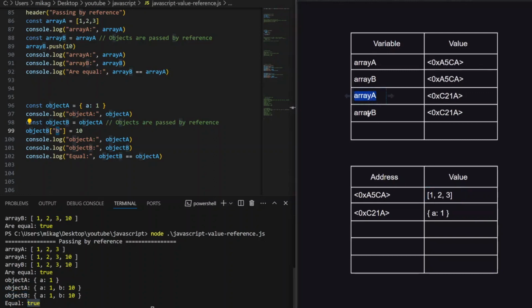Because like here, this should be object A, and the other one should be object B. These are both set to the same memory location, so adjusting this memory location will affect all of the variables pointing to this memory location.